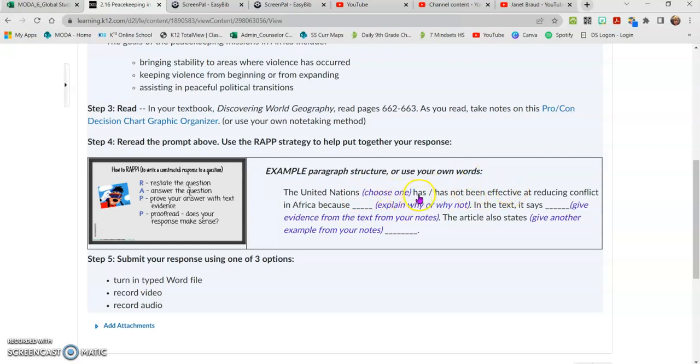You have to choose one side. And if you look in the textbook, you'll see that one side is a yes side and the other side is a no side. So that's going to help you figure out what you need to read. And the reading is really short also. Then has been effective at reducing conflict in Africa because, and then explain whether or not they've been effective and why. And then you're going to give text evidence.